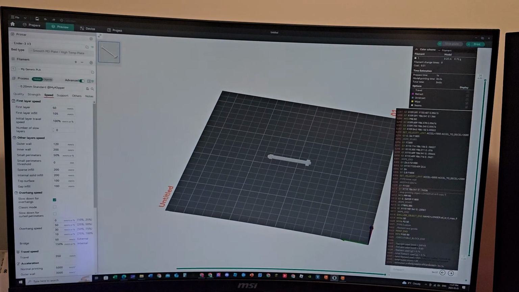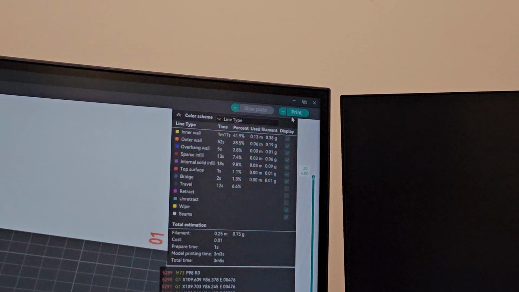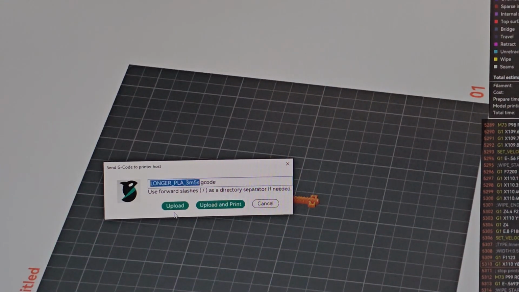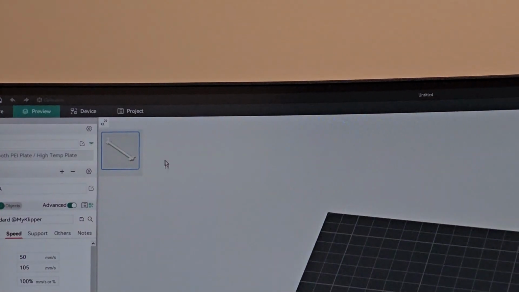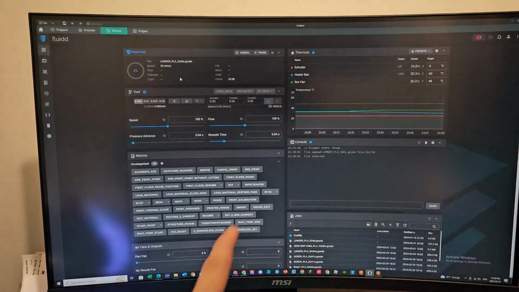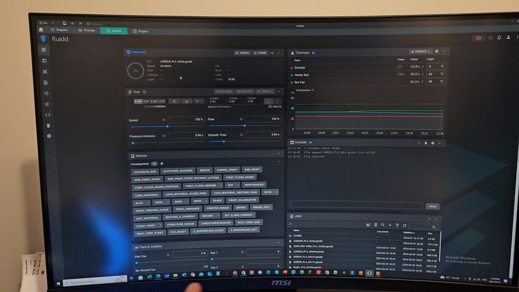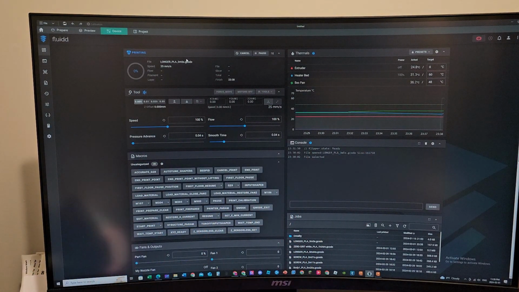So we click slice plate and it slices for us. Since we have the Ender3 V3 connected to Orca Slicer, we can just click print. You can upload it or you can just upload and print and it will work fine. So let's do that, because if you go up here and click device, you can see that it's actually connected and you can see all the information from the Ender3 V3.